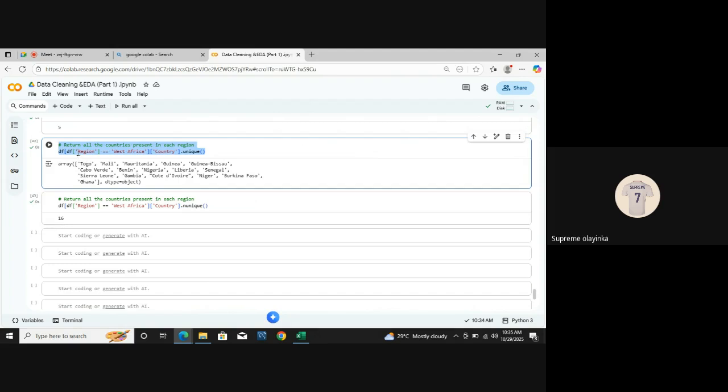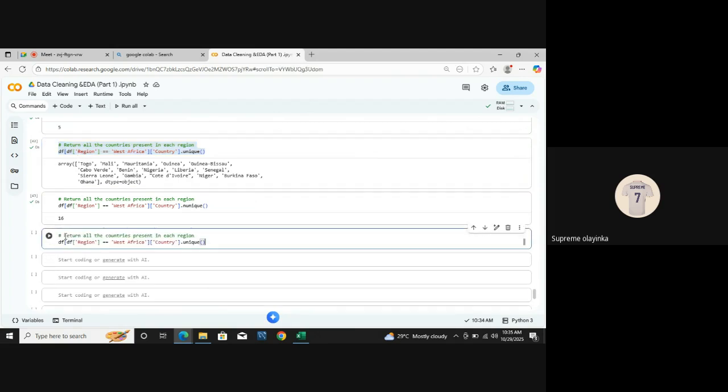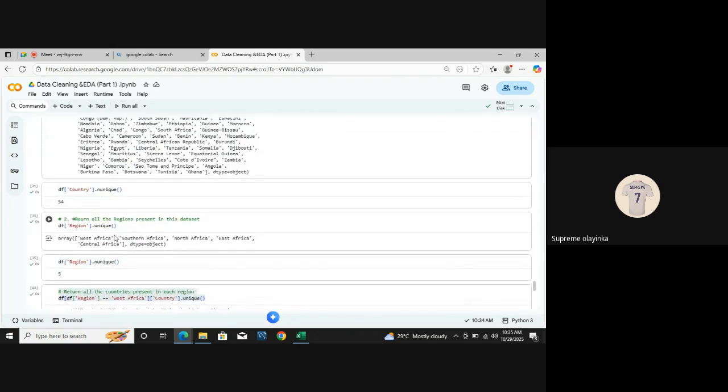But then we have five different regions. So you want to copy this code and just change the region. So instead of West Africa, we have other regions such as Southern Africa. So let's check for Southern Africa, Control C.